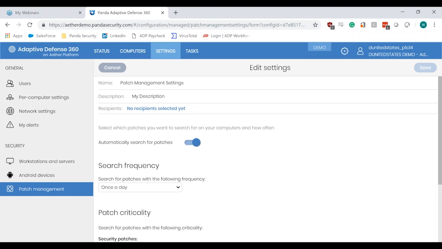Everything is ported over correctly, so you're still going to have all your hierarchy, you're still going to have your settings in place, and then you can come in and adjust that as you see fit. You don't need to uninstall the solution. It's going to send out a command to the agents on the endpoints within your environment to upgrade to the new Aether agent, and that's one of the new benefits.